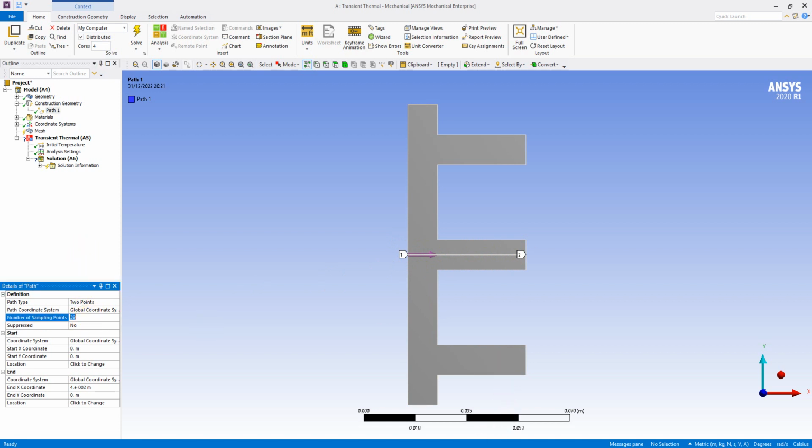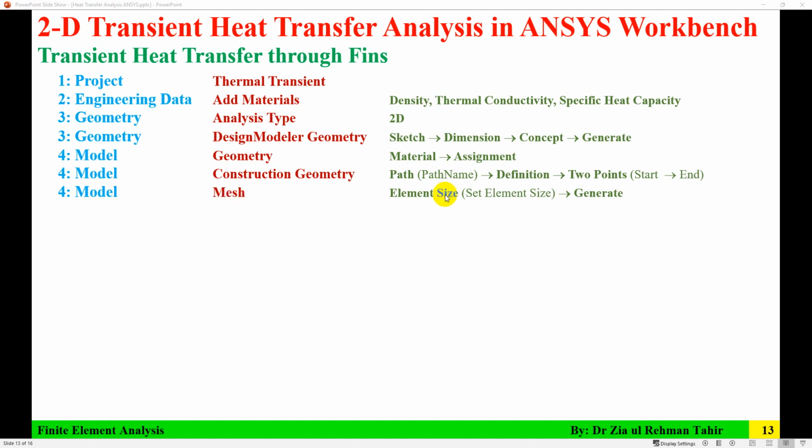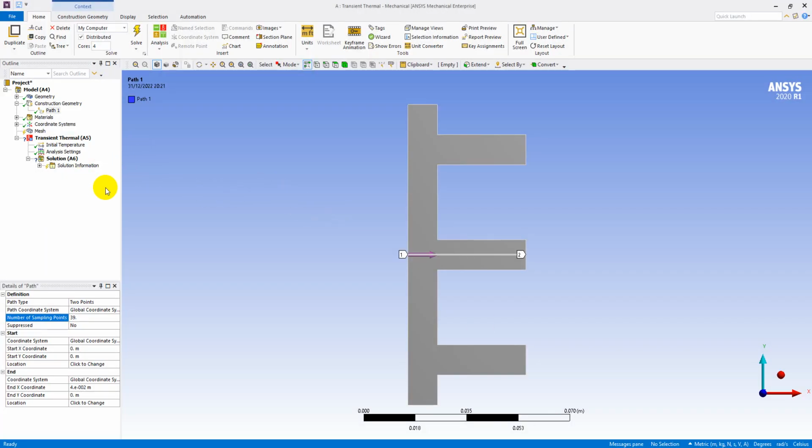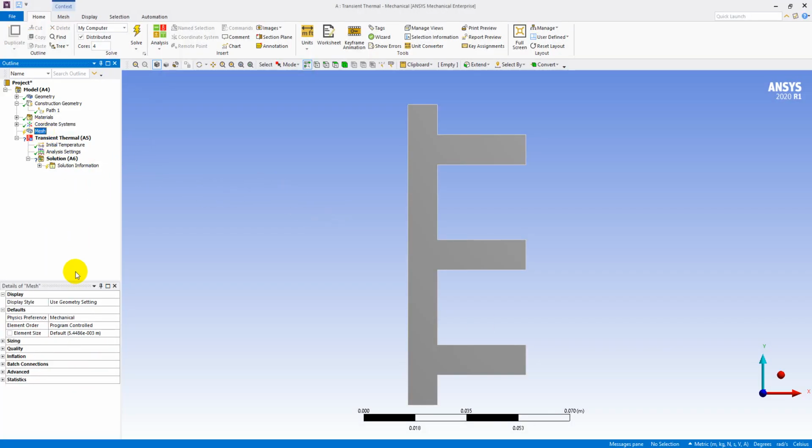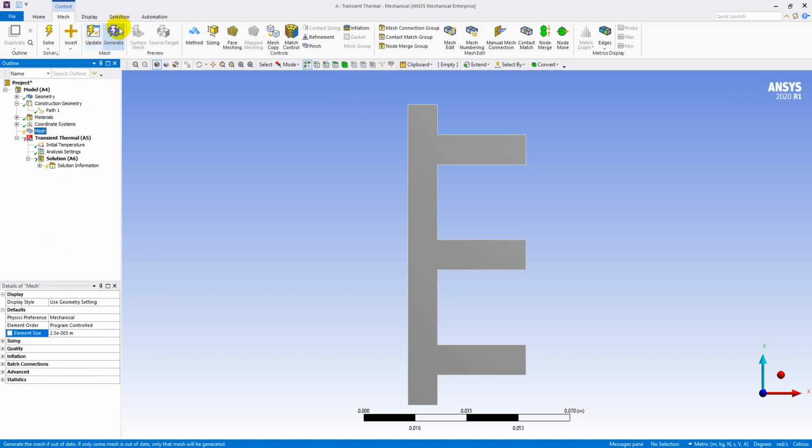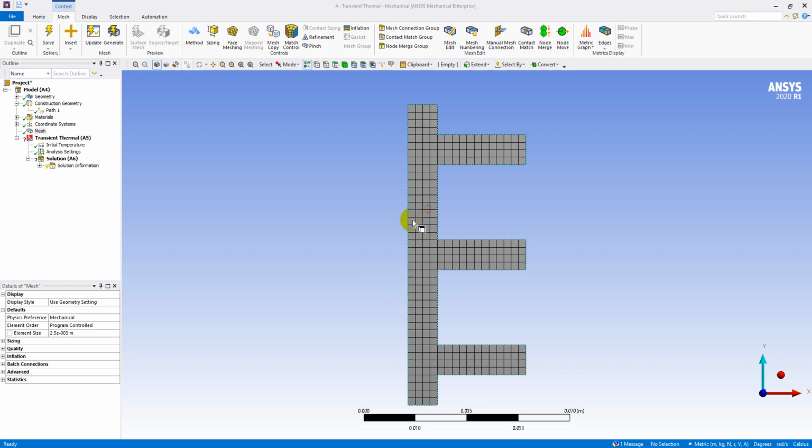So that is 39. Next step is to perform mesh by suitable mesh element size. And for that one, need to double click on mesh and the default element size is something given. So I am going to use 2.5 millimeter as mesh size and the rest of all I'm going to keep as program control. So in the mesh, go to mesh here and then generate mesh. So that mesh is being created, which looks quite uniform.